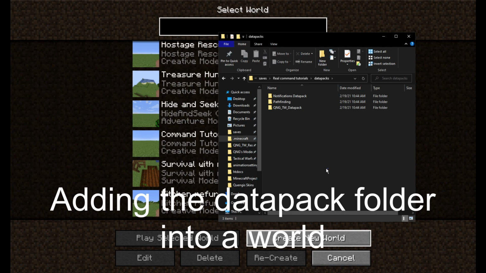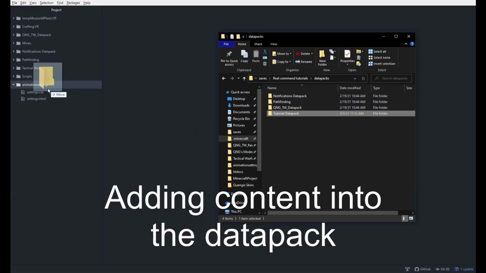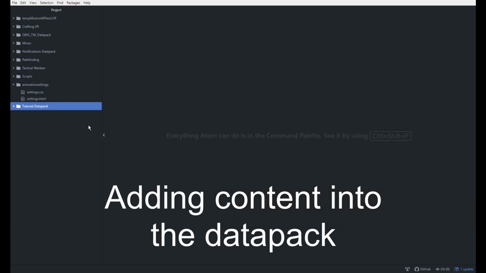I already have 3 data packs in here right now. First thing you want to do is go and create a new folder, and I'm going to call it tutorial data pack. So we're going to move this data pack over to our text editor. Mine is Atom. So I have this little project tree right here. I just move it here and it adds a new project folder.